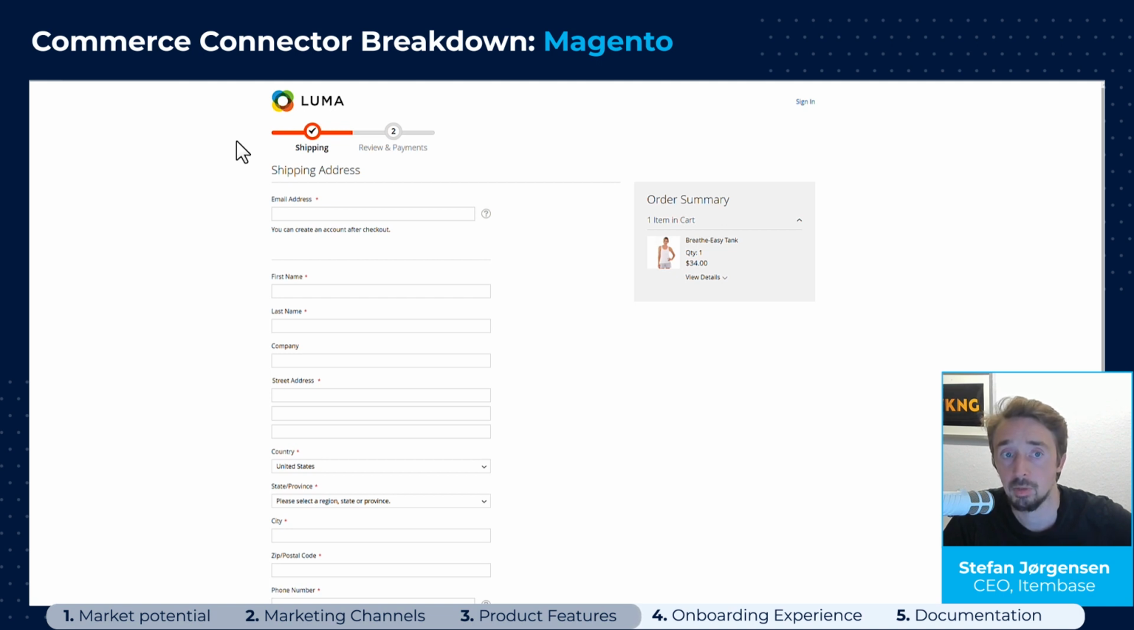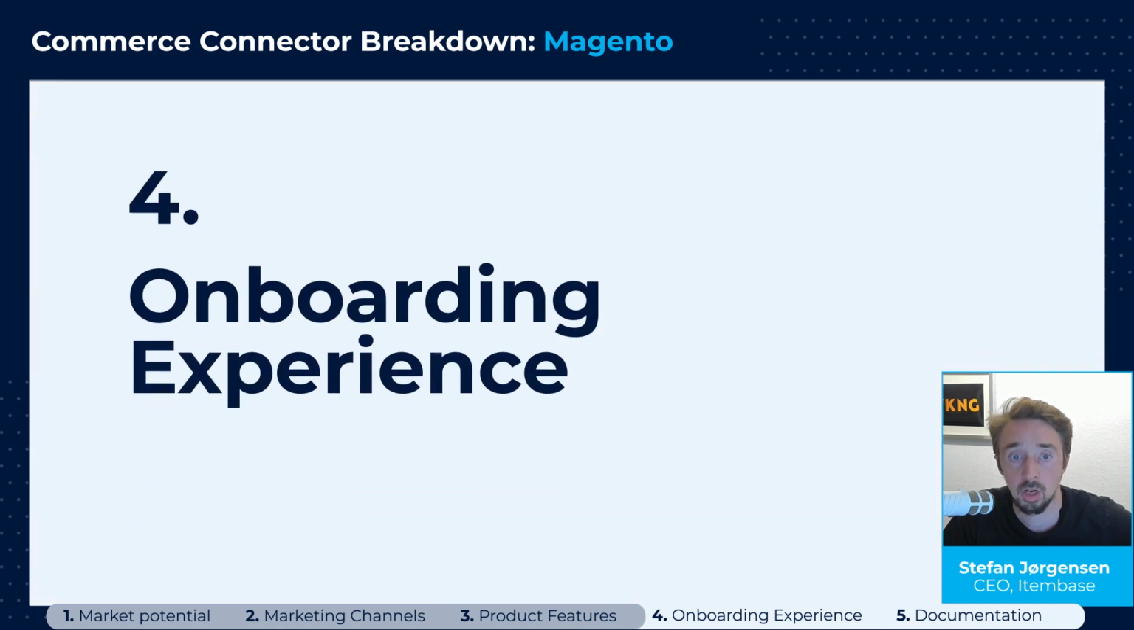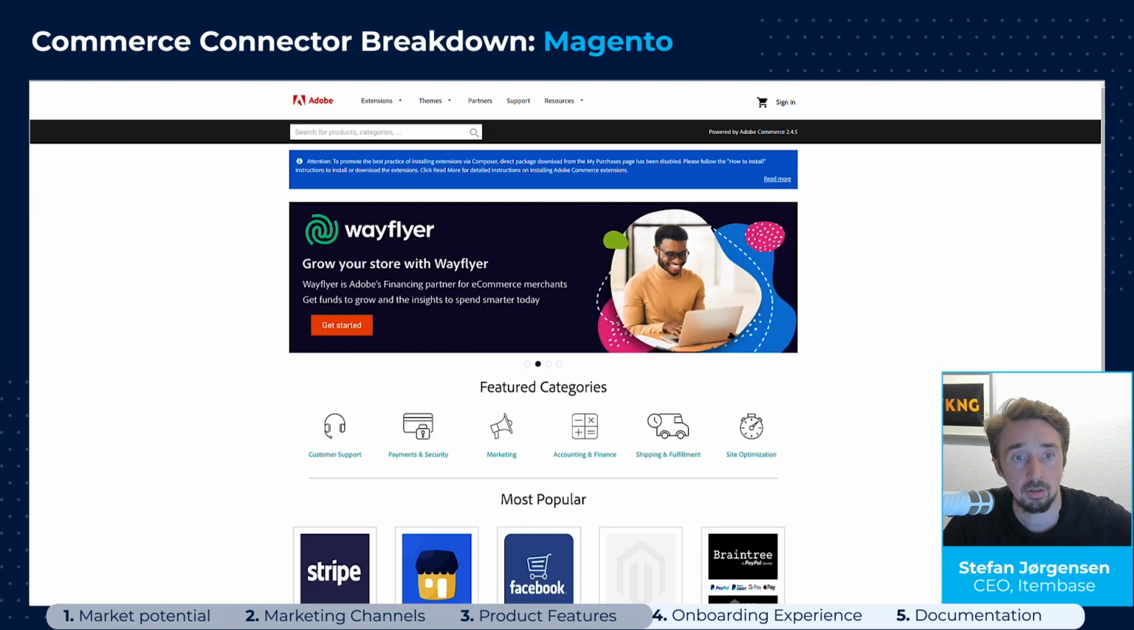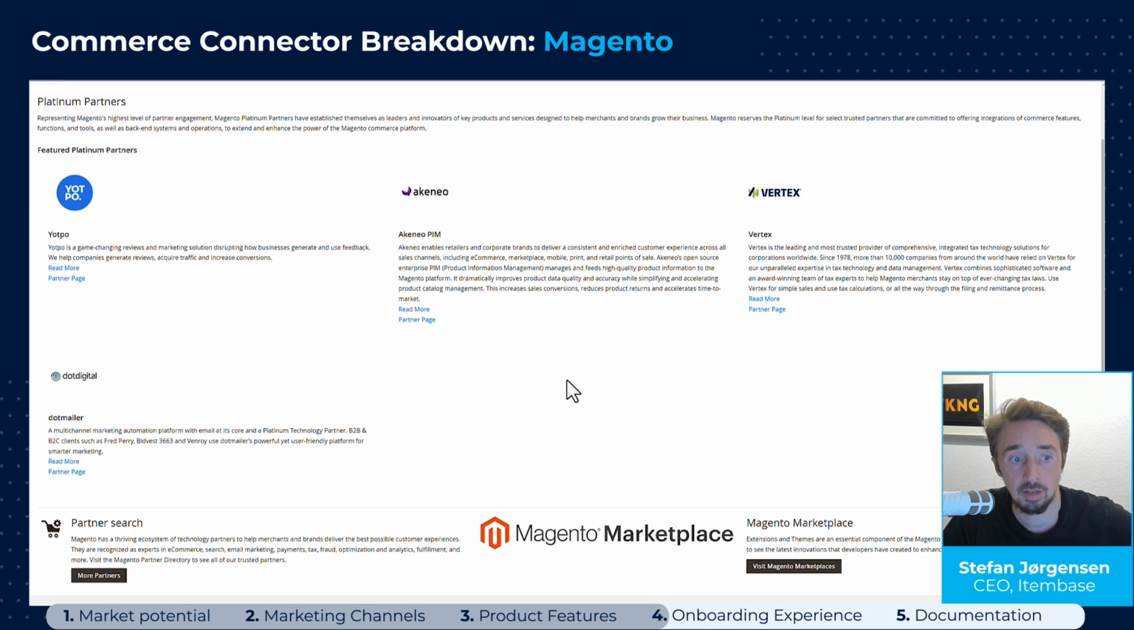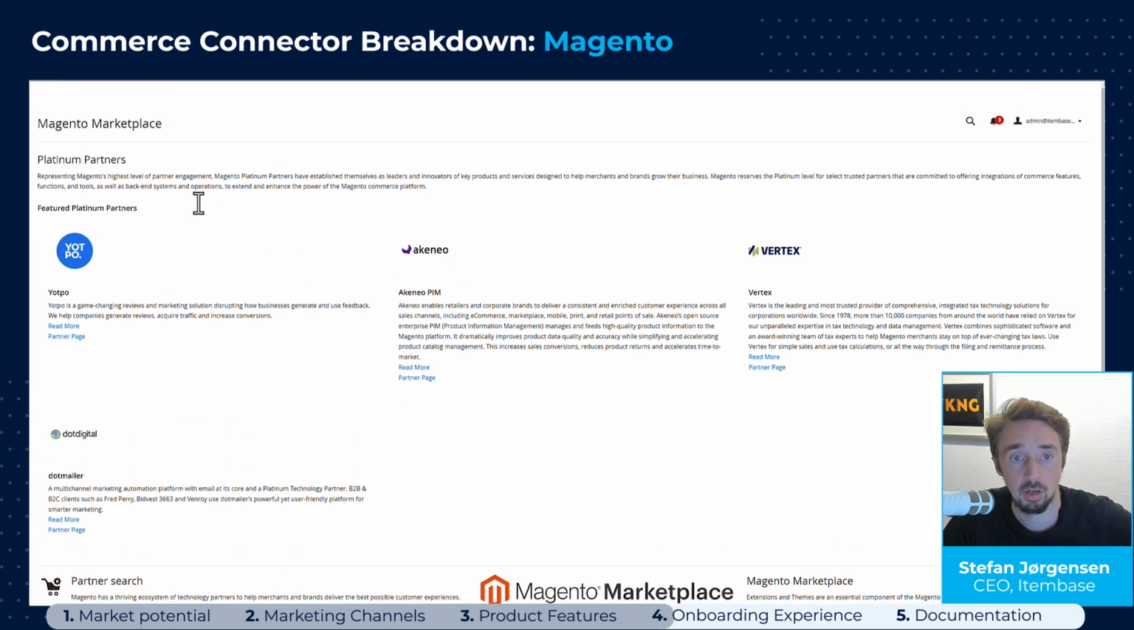And that also takes me to point number 4, which is the onboarding experience. So there's obviously, as I showed before, the marketplace, the app exchange where you can go through. You can also see here in Magento directly, you have the possibility, which is also a kind of marketing channel, to be featured right in here.